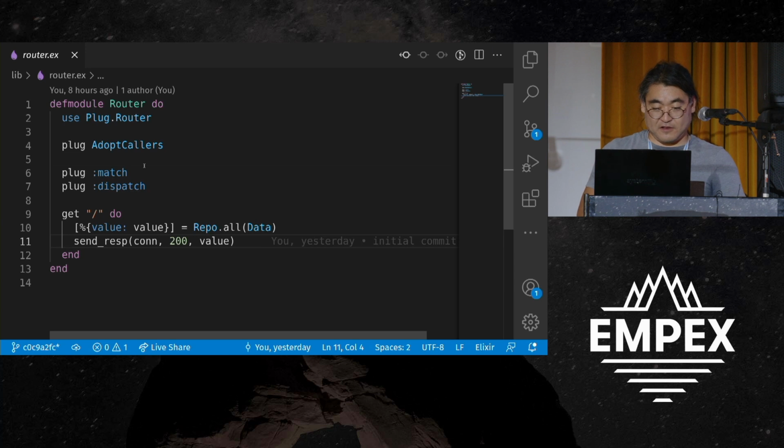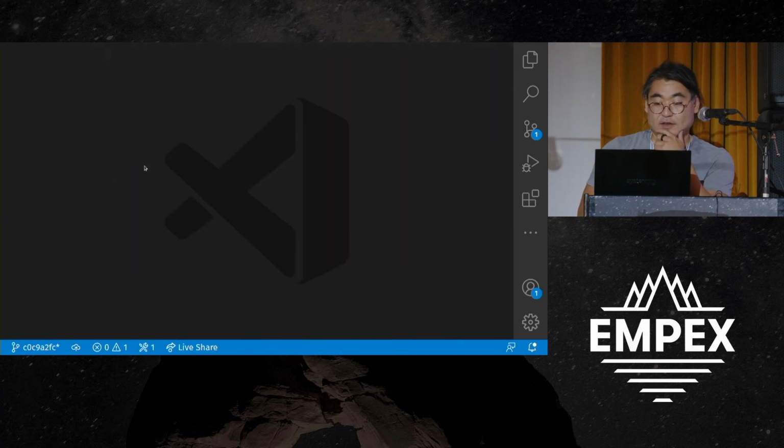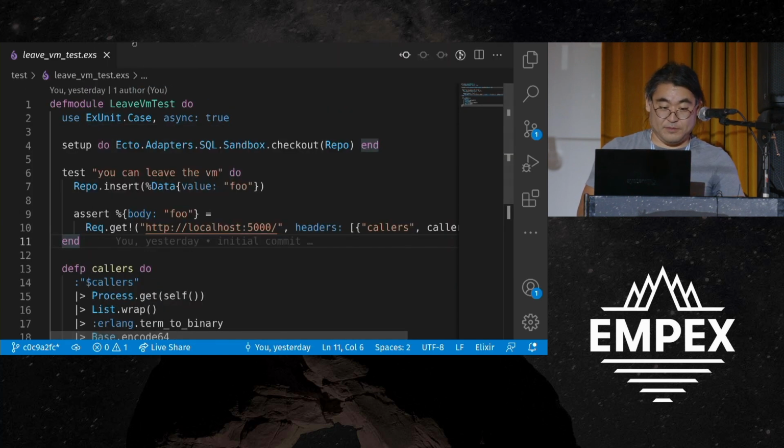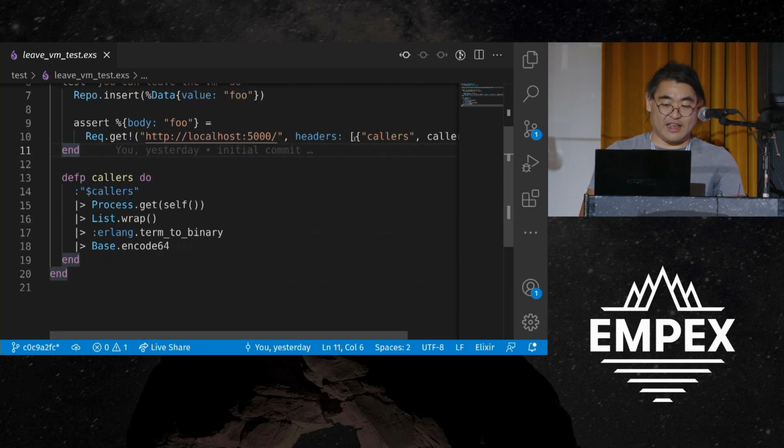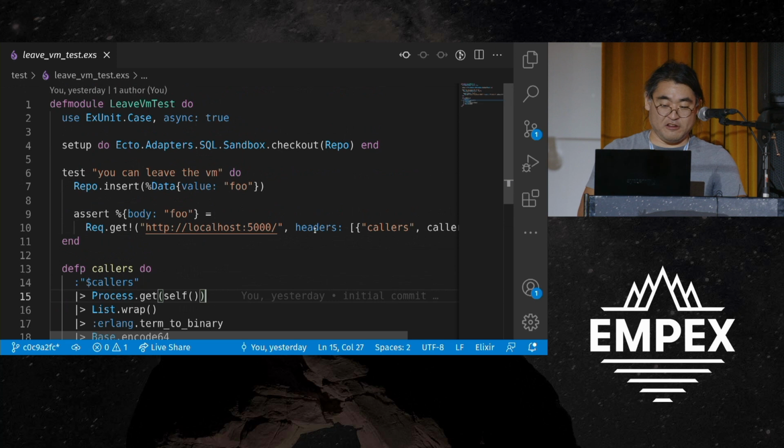Yeah, so let's go ahead and see what happens. Okay. So in our test now, we have to instrument that header in the HTTP request, and that's basically a process of doing the exact reverse. I'm just gonna try and find the callers value, wrap self in a list, and then encode it term to binary and encode 64 it. So that's what I'm gonna do here, and then here you can see me pass it in the headers using rec.